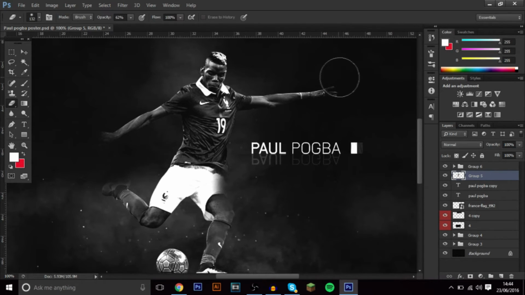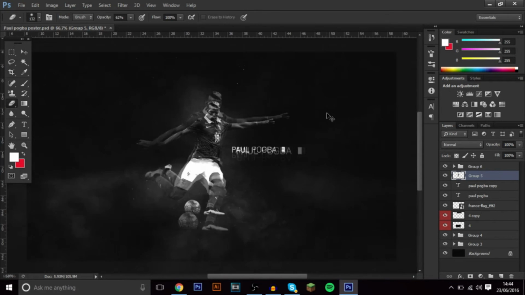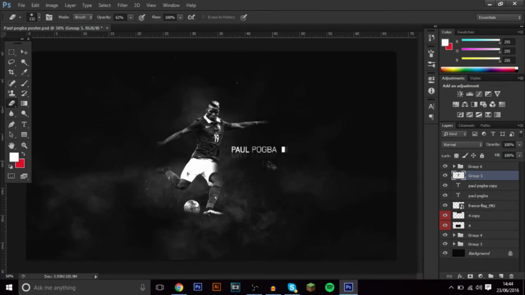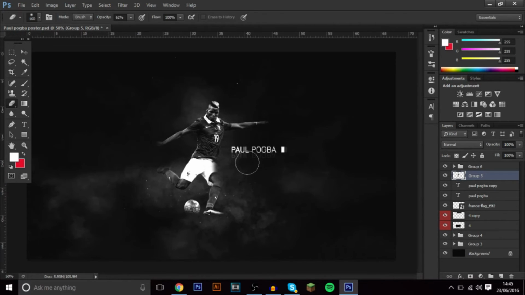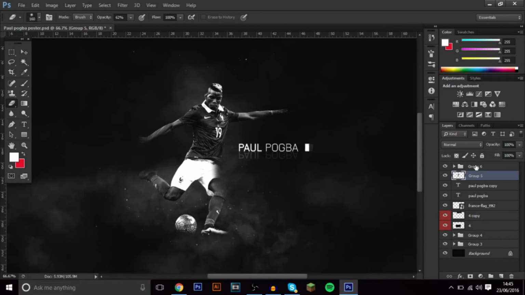Maybe up here as well. Just gives it an effect, like his smoke is kind of surrounding him, and it looks really cool. Alright, then we'll go add some more colour corrections.